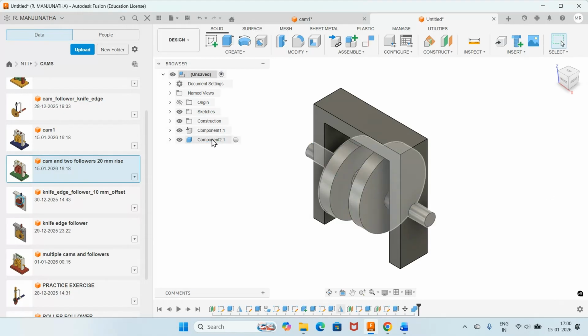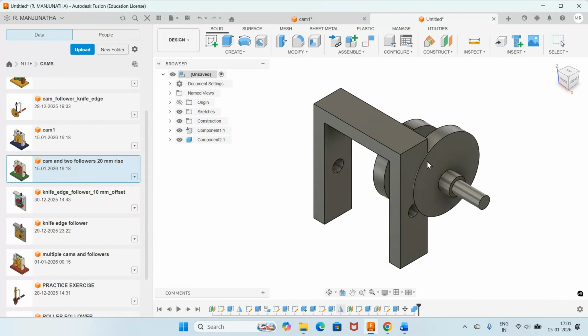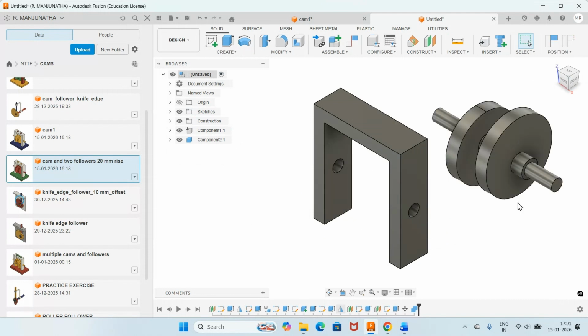Now previously that body was here, and that has been removed here. So now if I select this and try to move, the entire thing will move. See, this is the one. So this is the cam which is loaded on the shaft. So I'll revert back to the original position now.